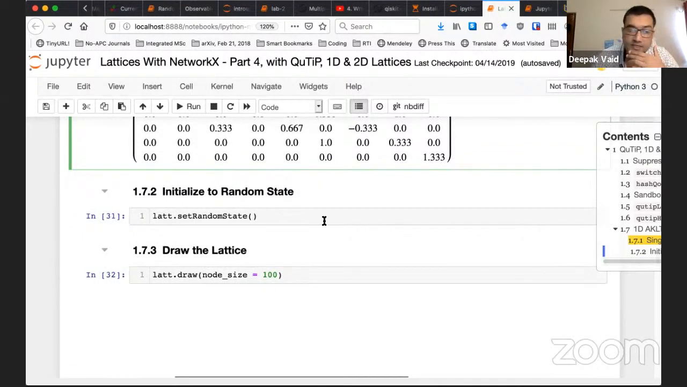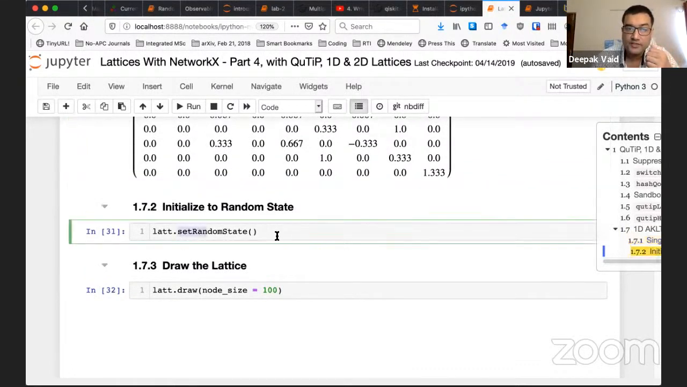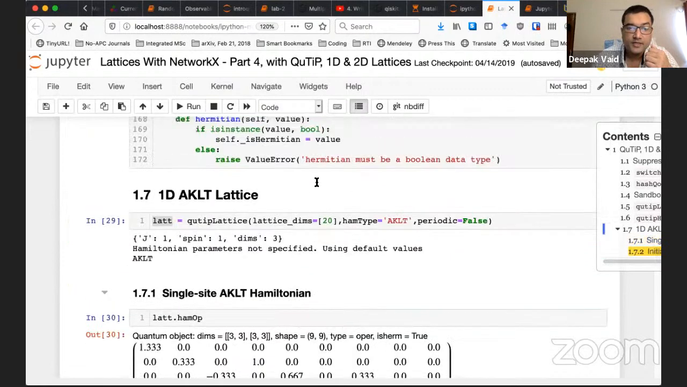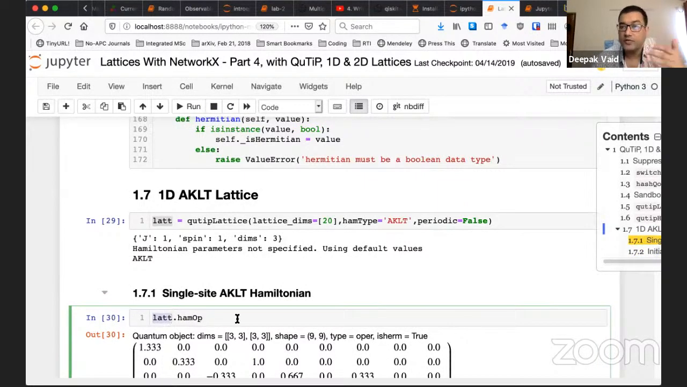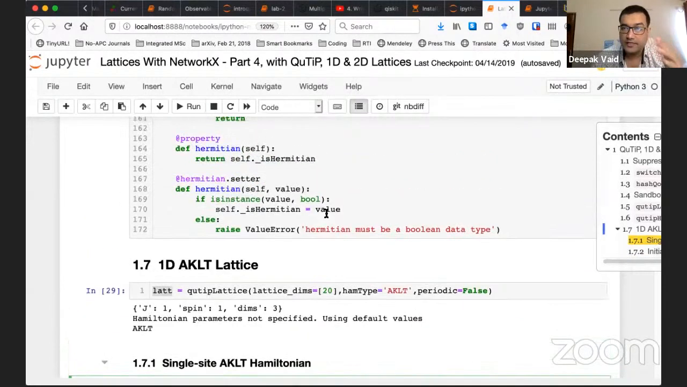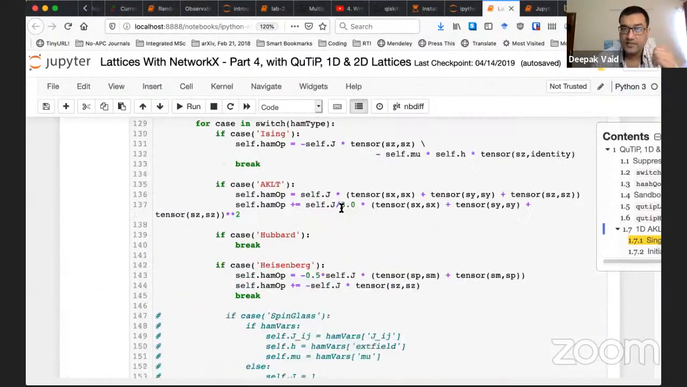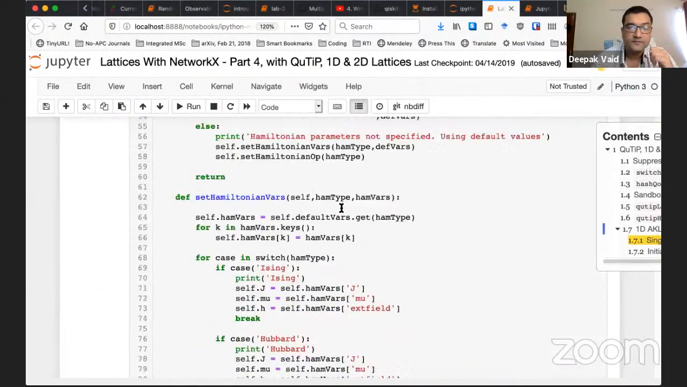The thing with Julia is that there is no concept of object-oriented programming. So all of these functions, set random state, ham op, everything, would all be global functions, and you would have to pass an object called lat to it as a parameter. So in terms of organizing your code and being able to think in a modular manner, it becomes difficult, I think, in Julia because of this reason.